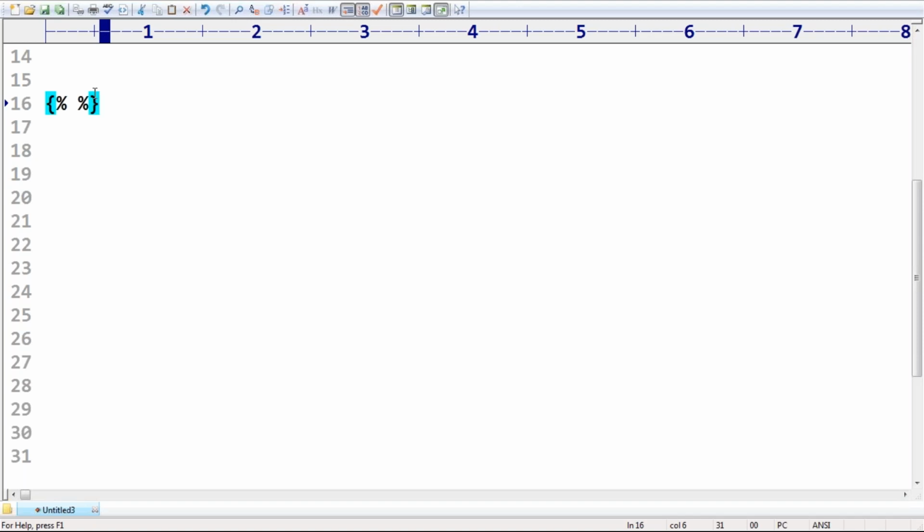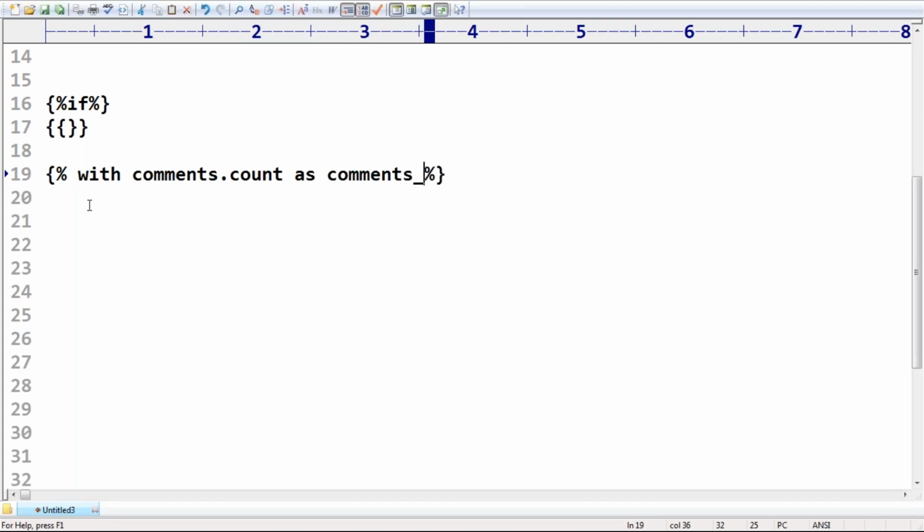Don't worry. It is the template tag. It is also a template tag to display text, to do some processing, maybe if else or something like this. Correct, right? Similarly, there is one more template tag available here: percentage with comments dot count, with the comments dot count.